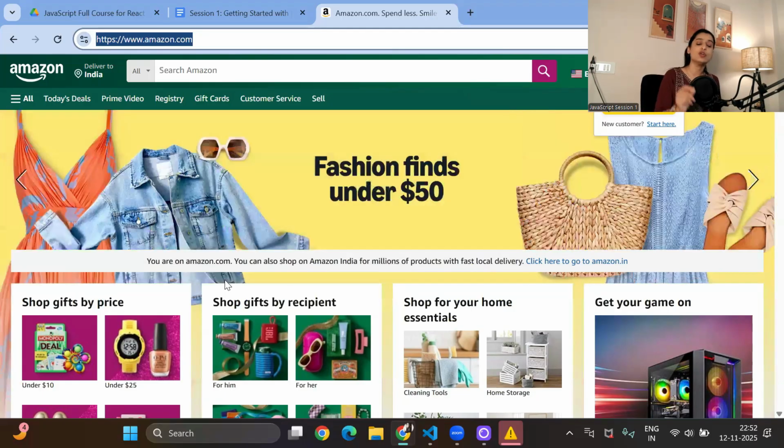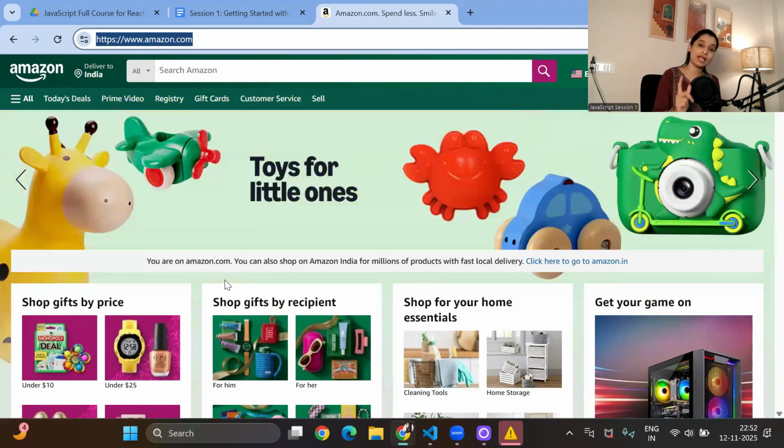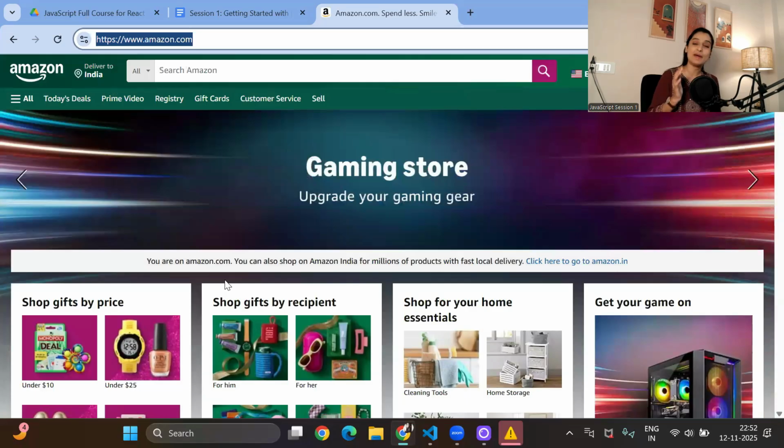Understood. So whenever you are accessing any application with the help of a browser plus internet, we call it a web application.